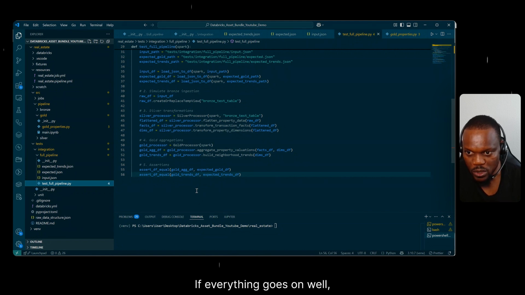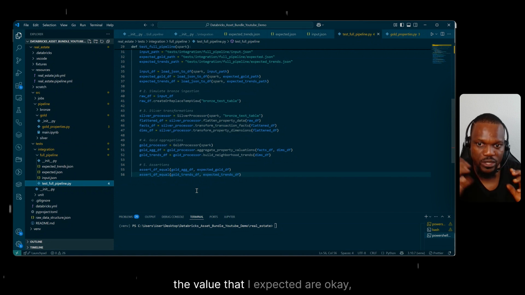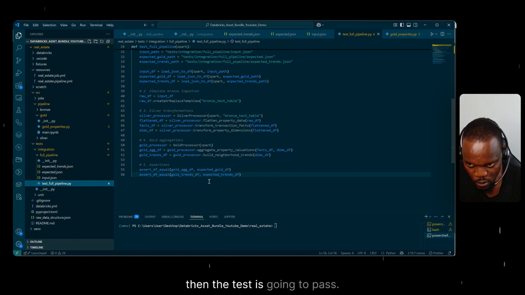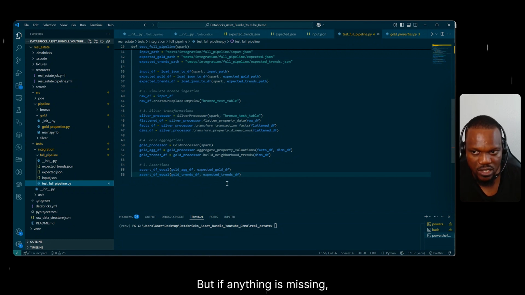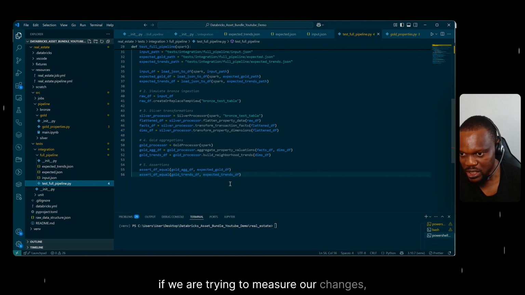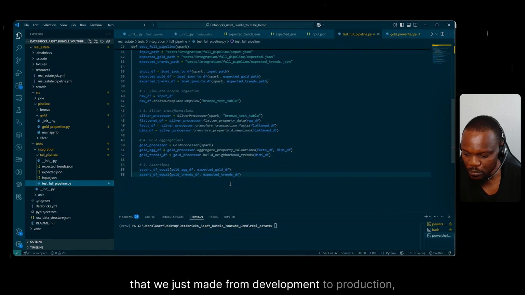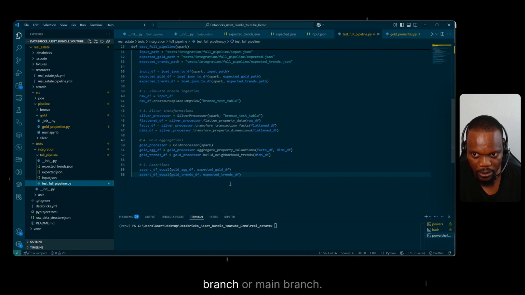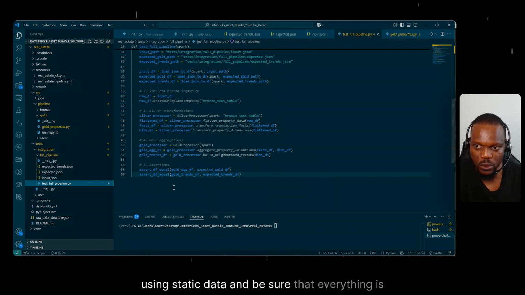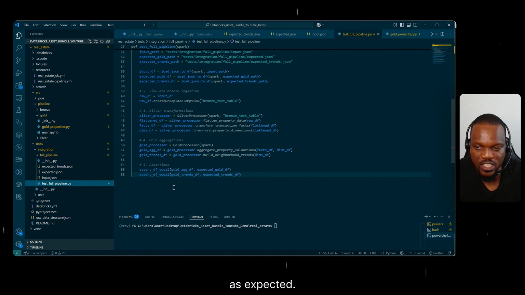If everything goes well, the schema is okay, the values that I expected are okay, everything is fine, then the test is going to pass. But if anything is missing, then the test is going to fail. Now, this is important because if we are trying to merge our changes that we just made from the development branch to the production branch or main branch, we should be able to test all these processes using static data and be sure that everything is still working as expected.